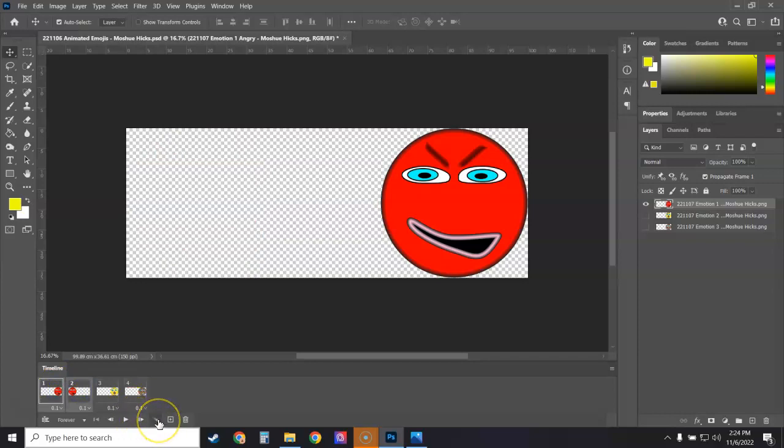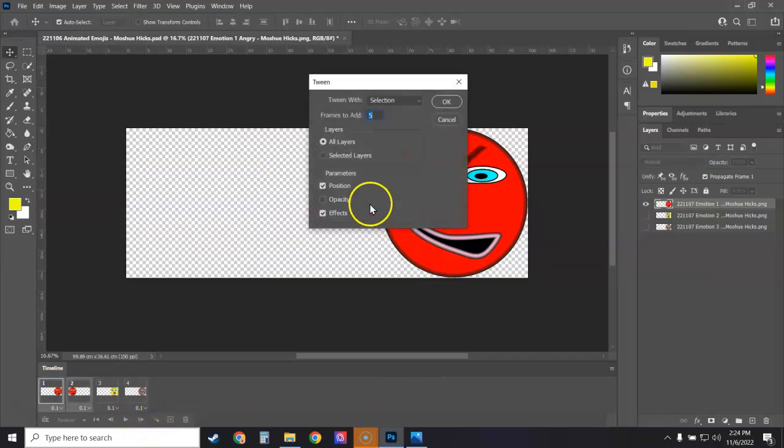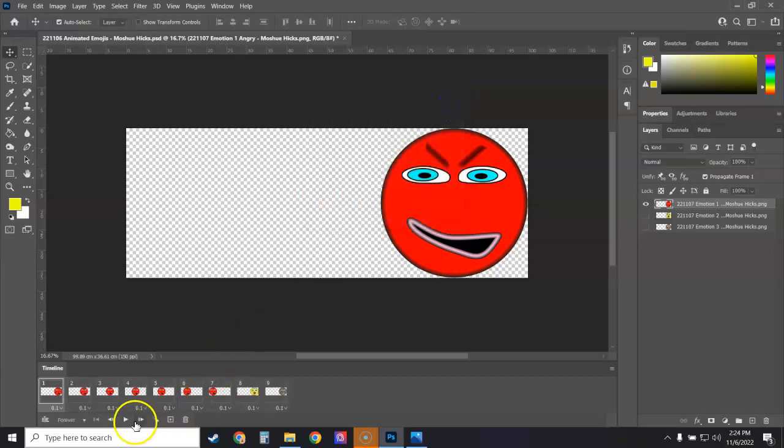So I'm going to do my tweening again. And I've turned off the opacity. We had opacity on, which created that cross dissolve. Now we're just going to worry about position. So we're going to say OK. And now watch it move across.